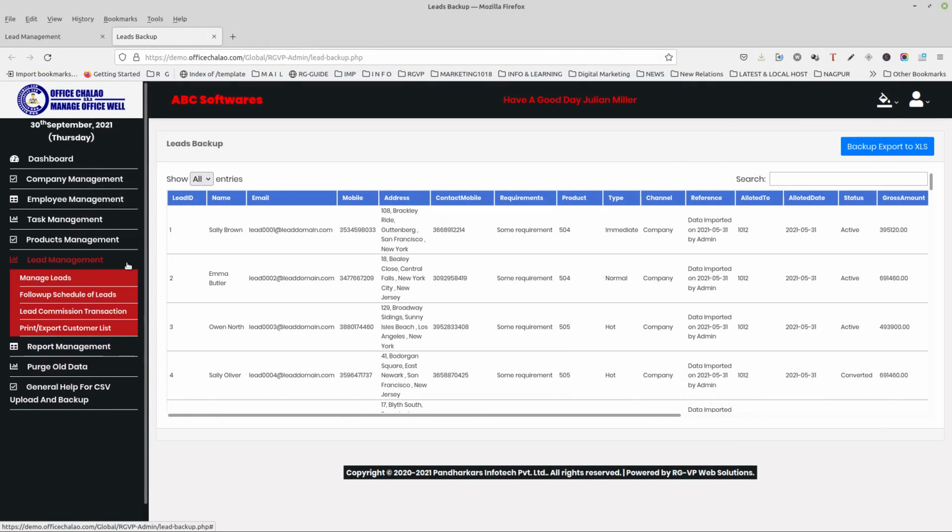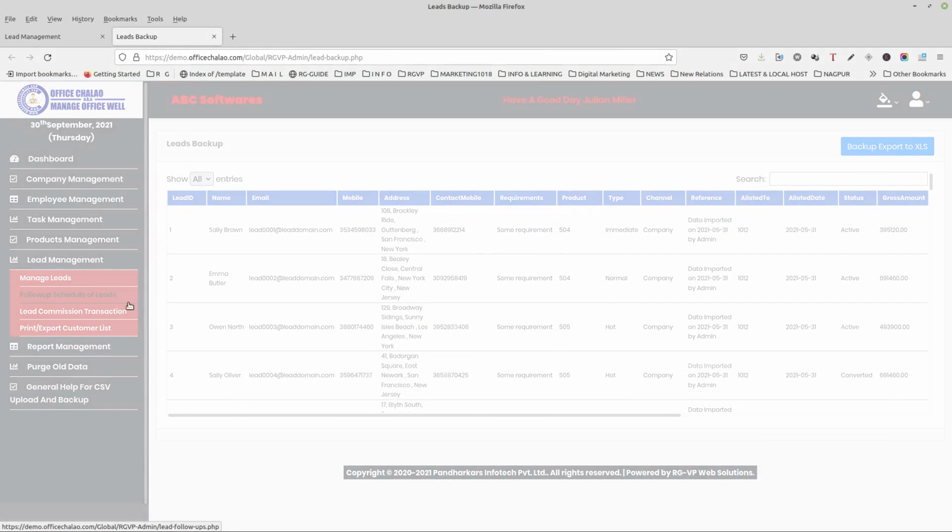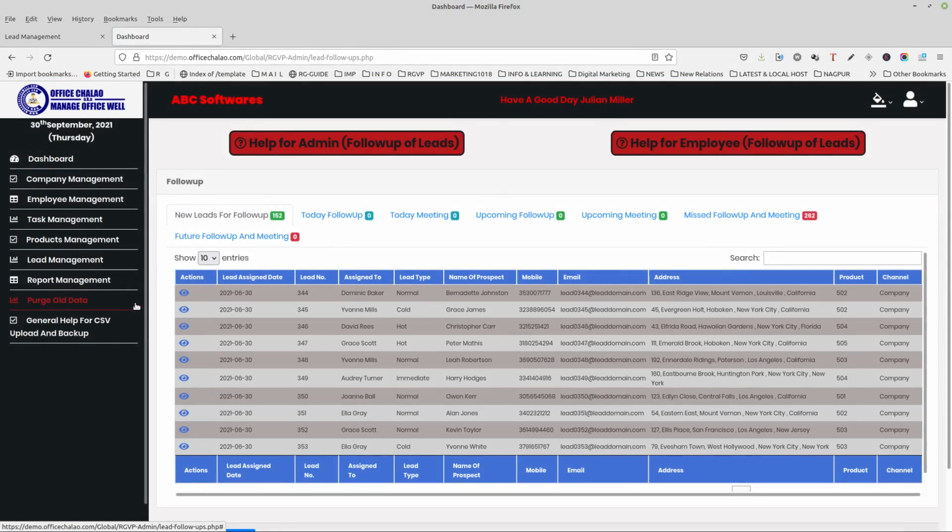Follow-up schedule of leads submenu. This is the screen of follow-up schedule of leads where the first tab present is of new leads for follow-up. The user can add the follow-up on new leads from this tab as well.